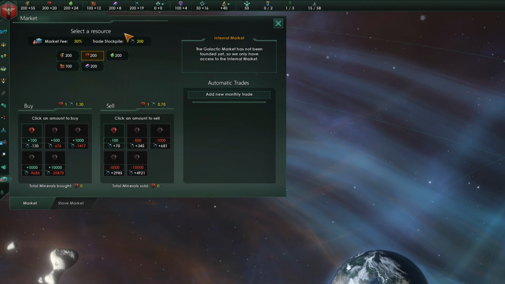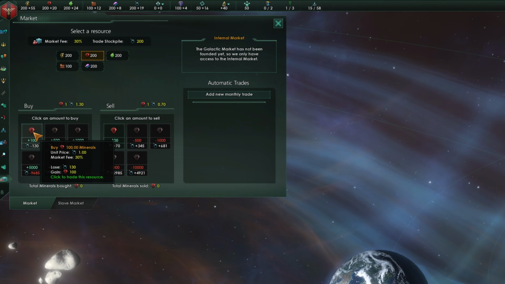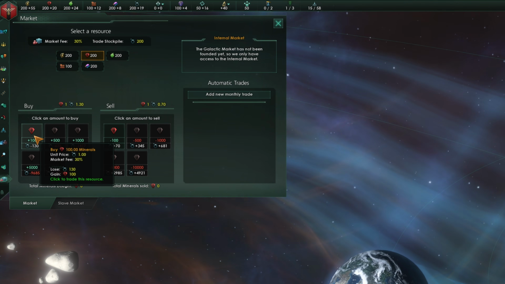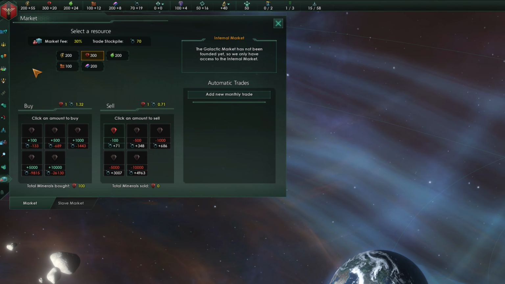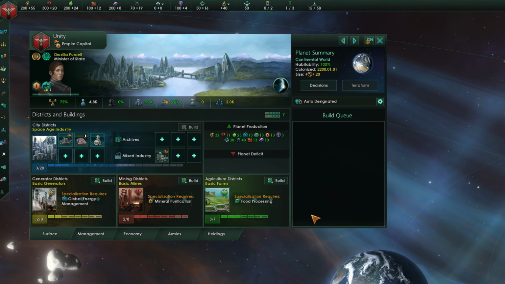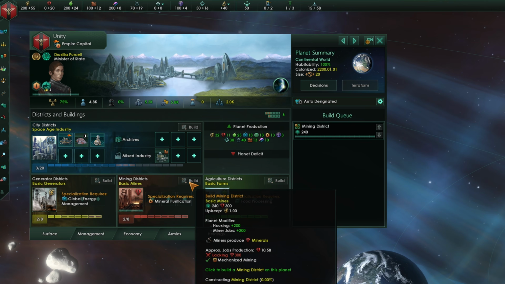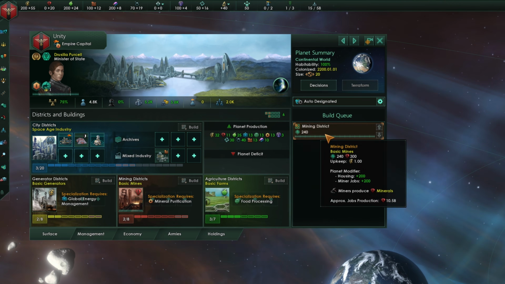This is like your money. So in this case, we have enough trade to afford 100 minerals. That's the amount we need, so we can click this button. Now we have enough minerals. We'll talk more about the market later, but for now, we can start working on this mining district right away.